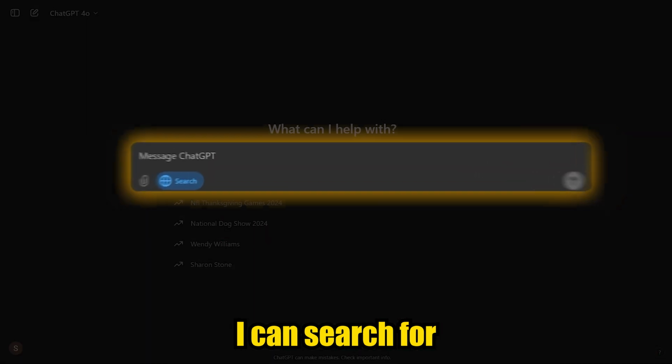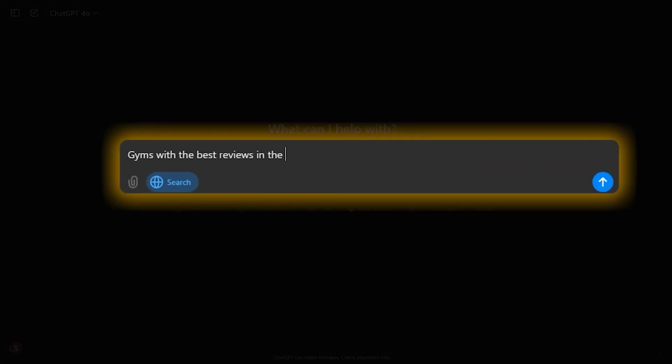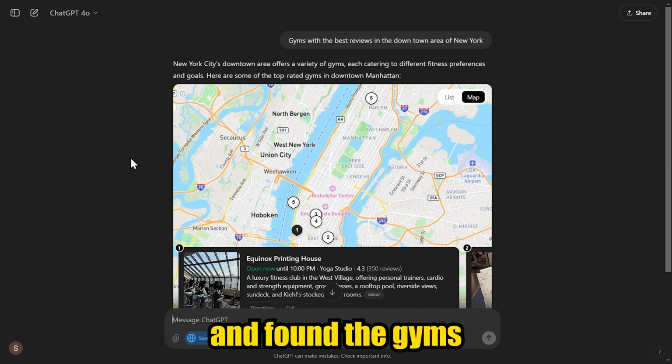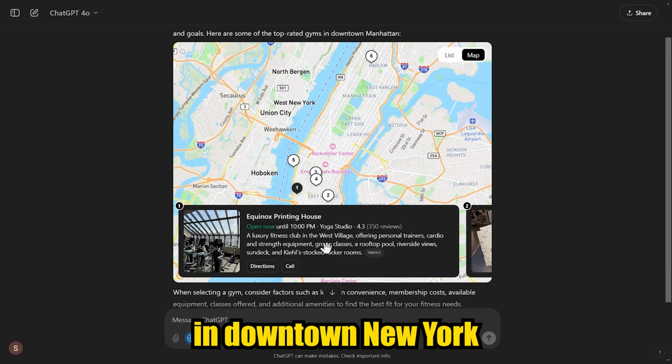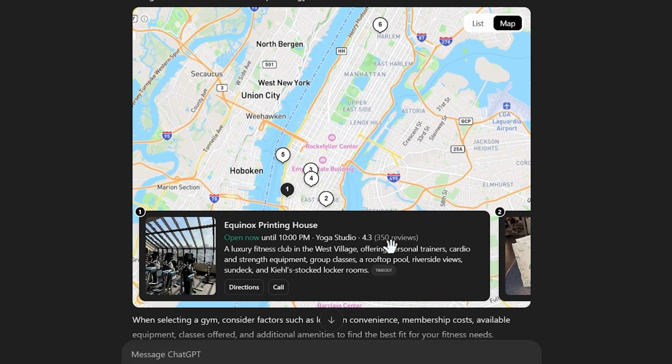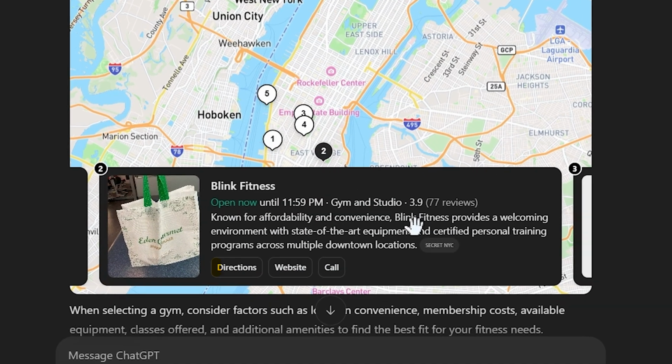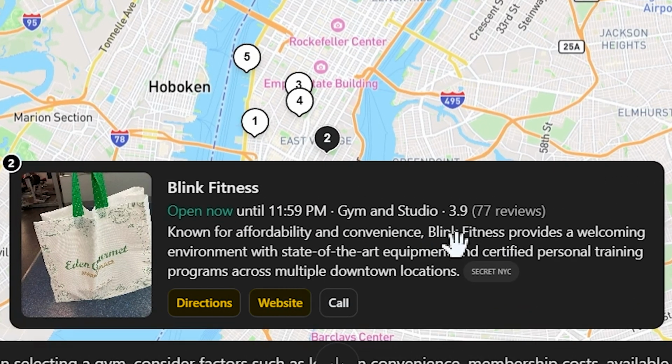For example, I can search for gyms with the best reviews in the area of downtown New York, and boom, SearchGPT scanned the web and found the gyms that have the best reviews in downtown New York. We can see their location on the map, and we can browse through them from these tabs. For each gym, we also have the option to ask for directions, visit their website, or call them directly.